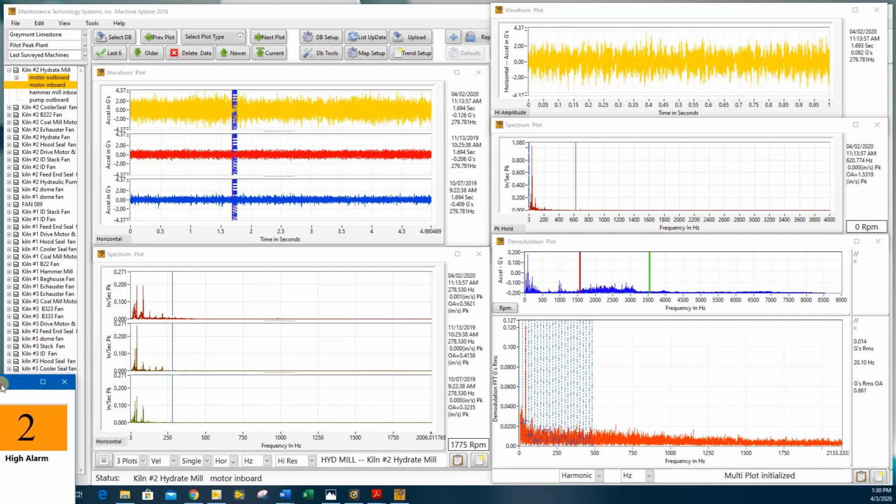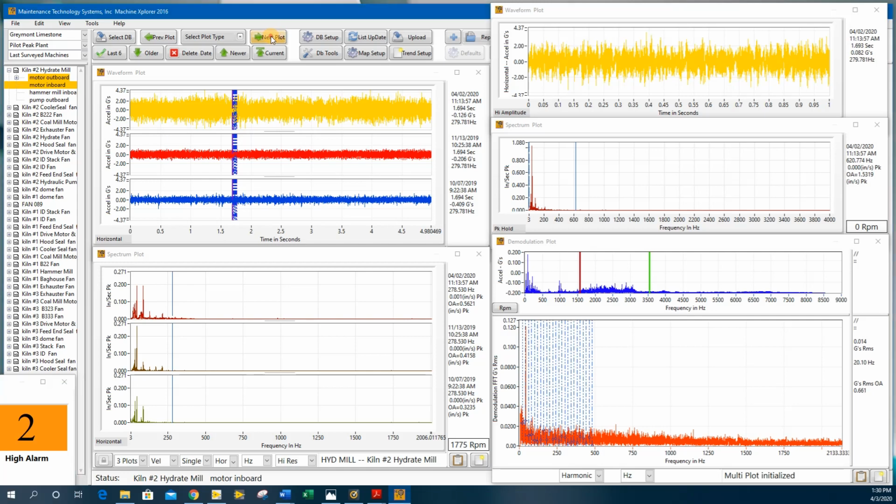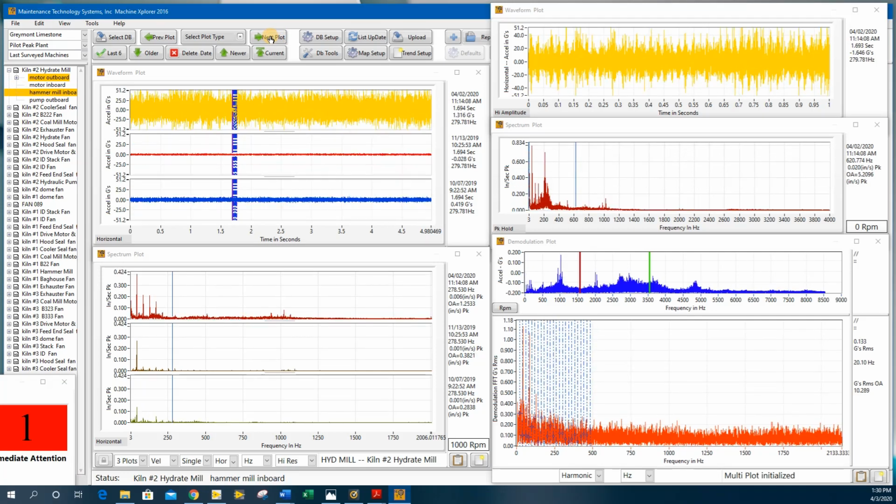And we're really not seeing that much here today. It's up to 0.2, but we got some other stuff going on. And as soon as we go across to the hammer mill side, this is a belt-driven machine, you're going to see a significant increase.